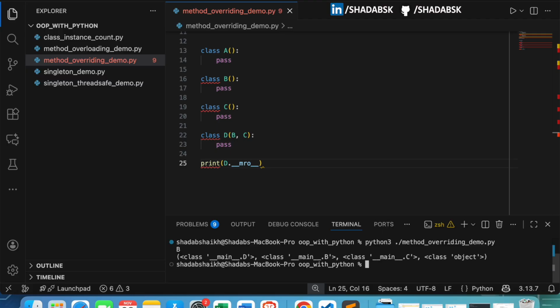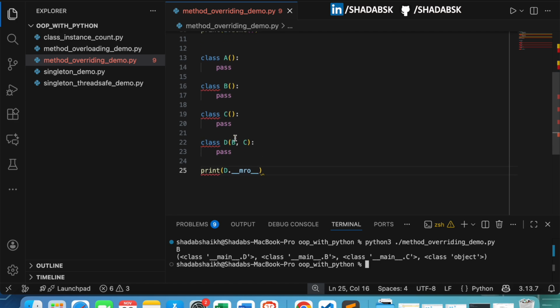If we execute this, we get D. This is called the C3 linearization algorithm. Whichever class was passed first, Python will select that class as the first element to check with all of its methods. So D will get forwarded to B, then it gets forwarded to C, right?